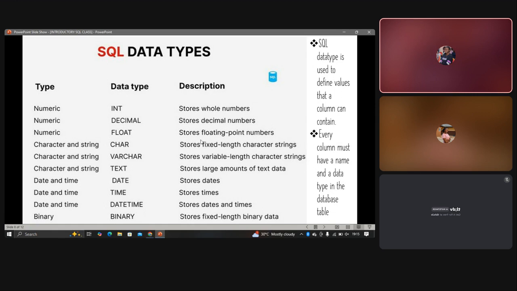Yes. So now let's look at the data types we have. We have many data types, but for the purpose of this class, let's talk about these. We have int, also known as integer, and it's used to store whole numbers. Decimal is used to store decimal numbers. Float is used to store floating point numbers.